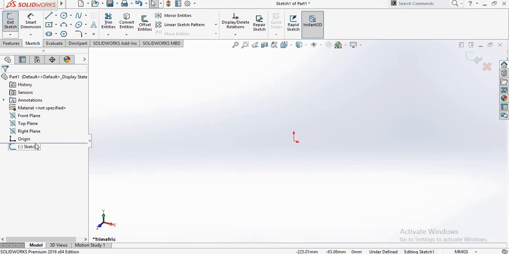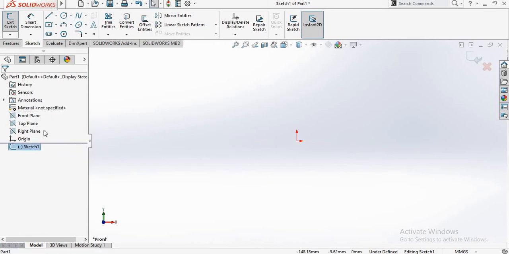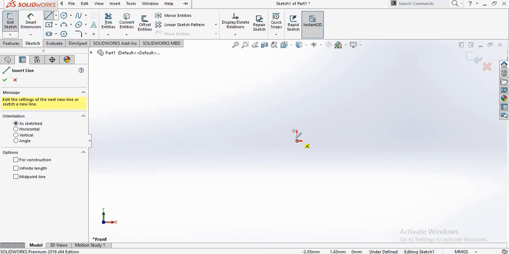So alright, are we done? Yeah, I think we are. Yes, so the front plane is selected here, and now we can use our different commands to sketch in the front plane. So we select the line here. This right here is the origin.